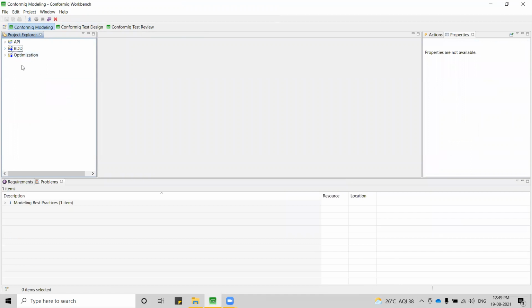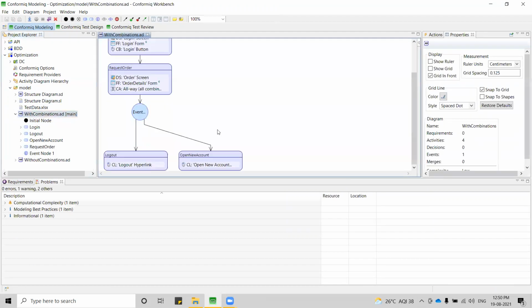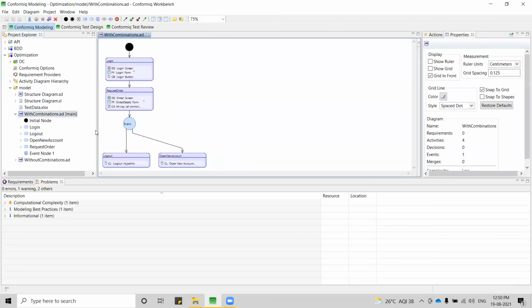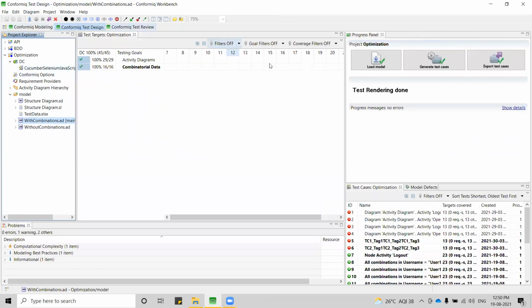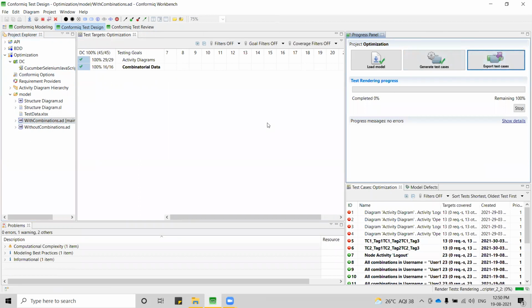so when you are using the Cucumber Selenium Java scripter, how the feature files are getting generated as well as how the step definitions are also getting generated. So I just have considered one of the models. So this is a model that I have considered here. And I have also added a Cucumber Selenium Java scripter. Now I'll just go to test design and export test cases.